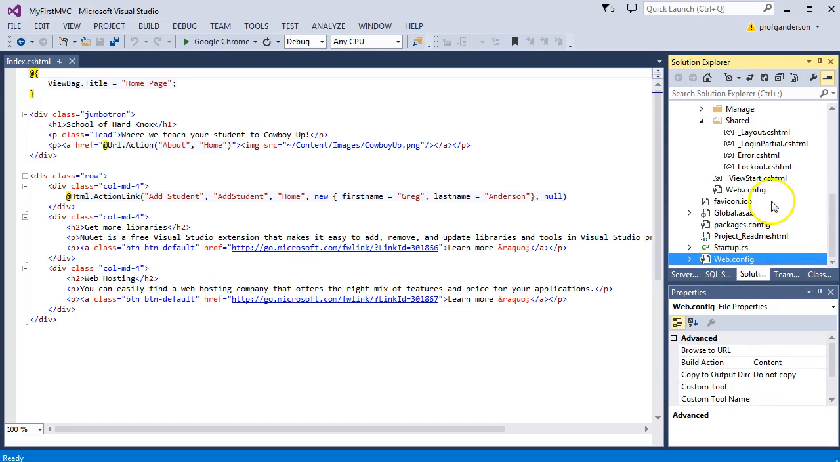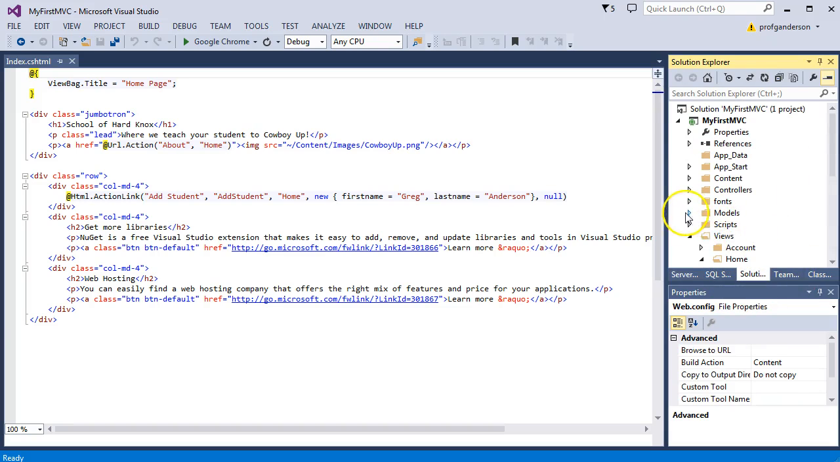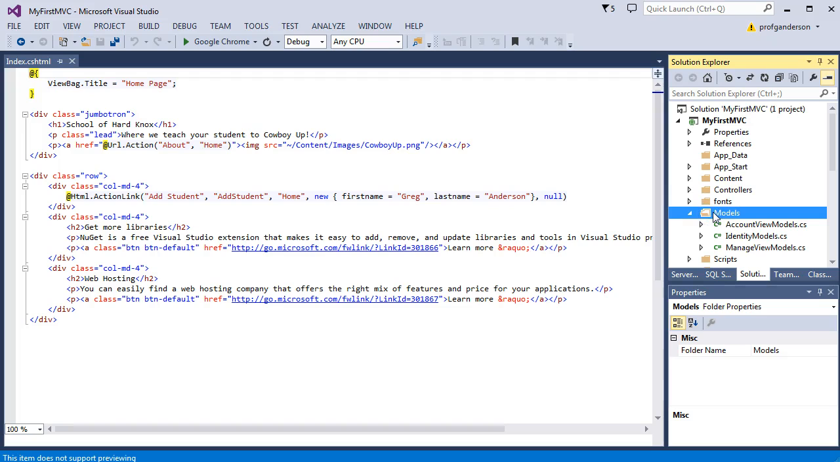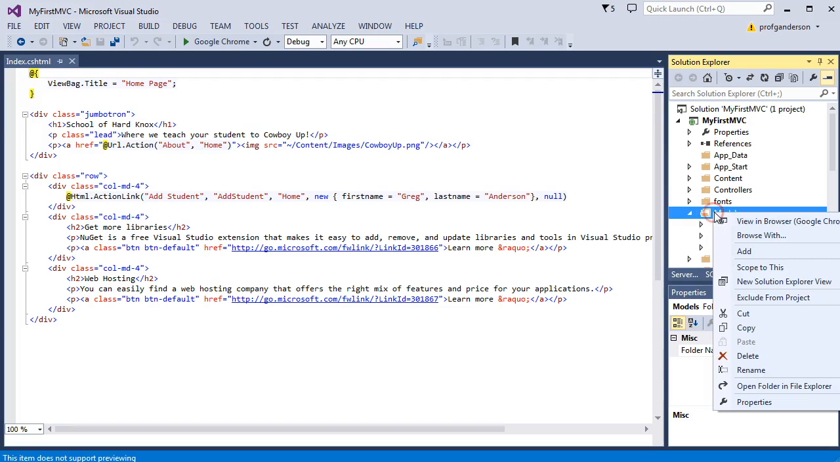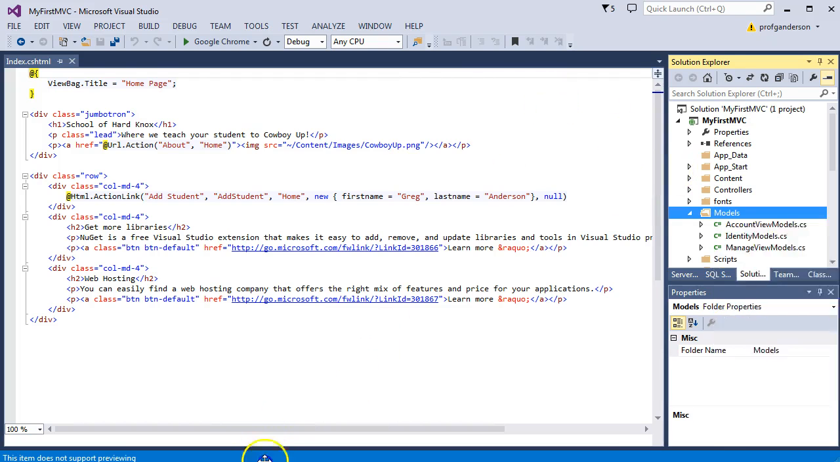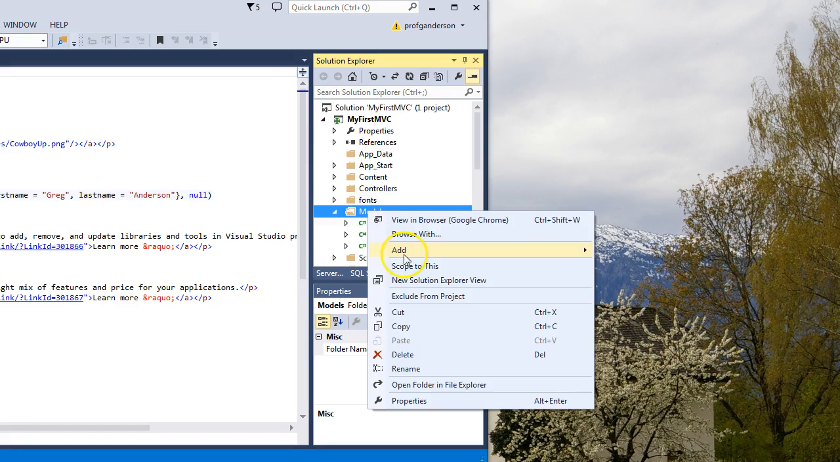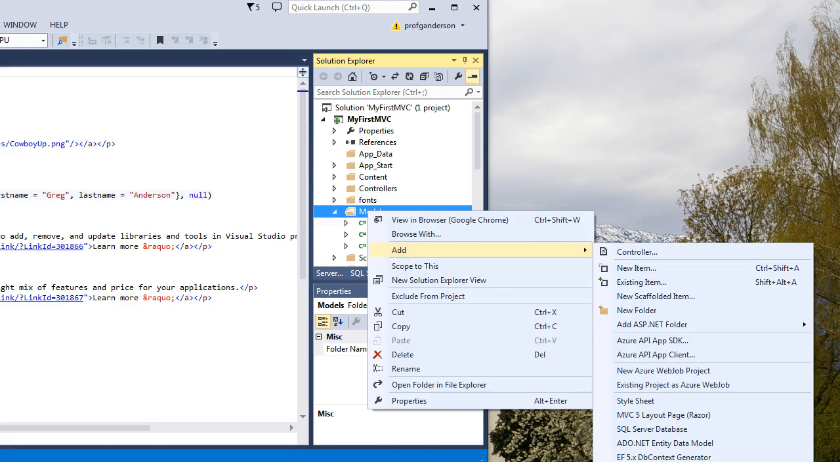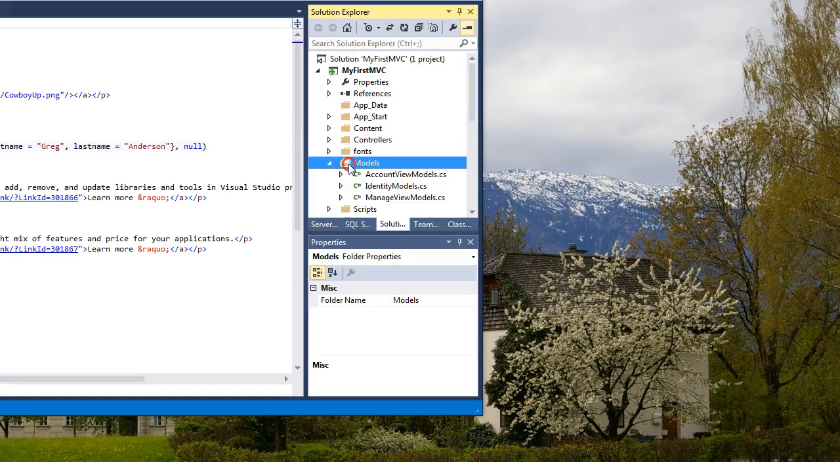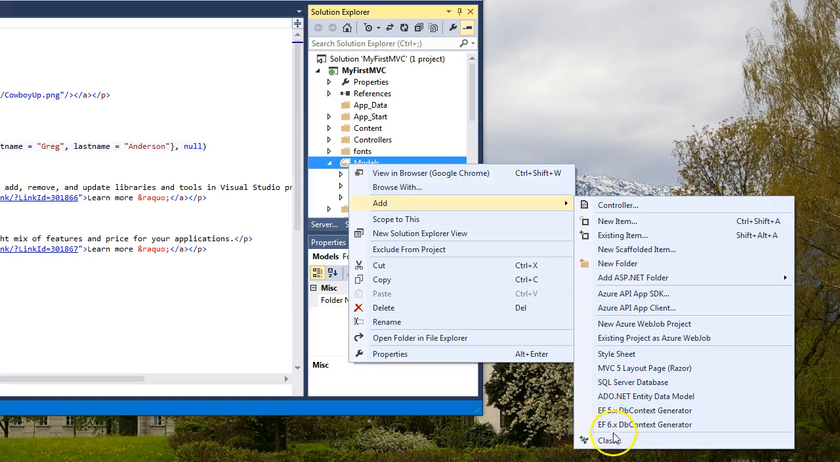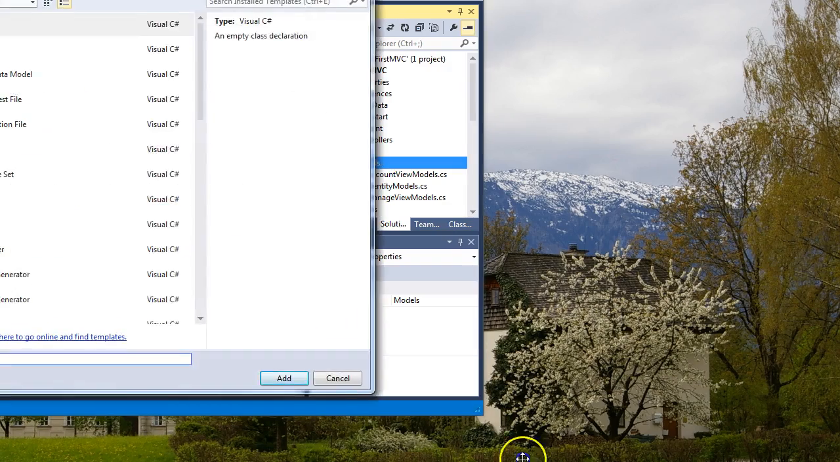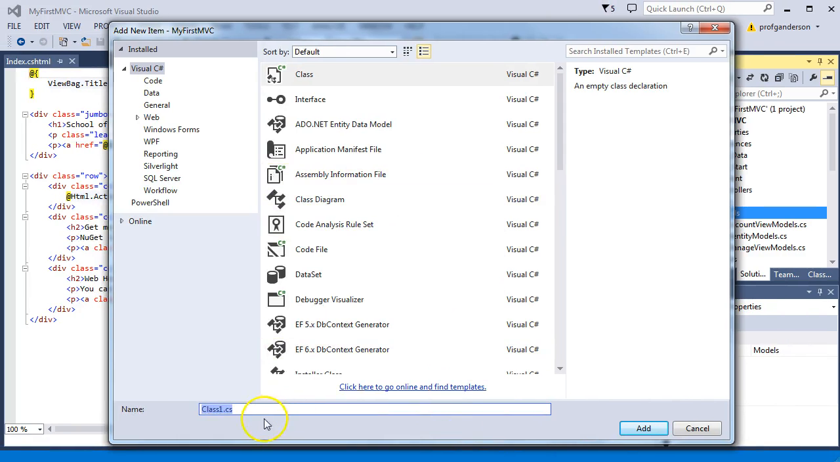We're going to go to our Solution Explorer and scroll up to our models, and let's add a new model. Right mouse click, add, and remember that a model is simply a class. So right mouse click on models, add, new class, and we'll choose the new class, and let's call this student majors.